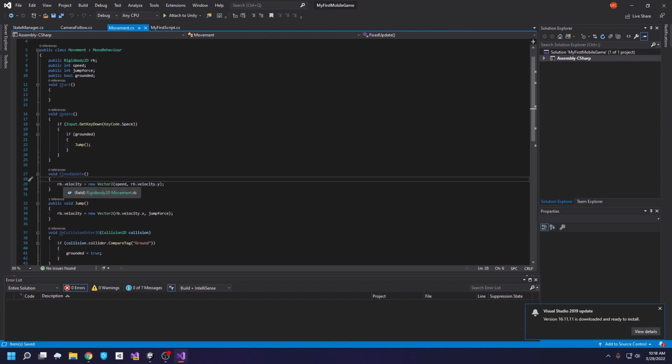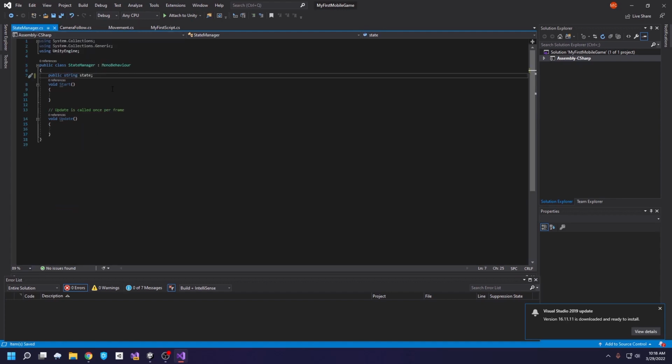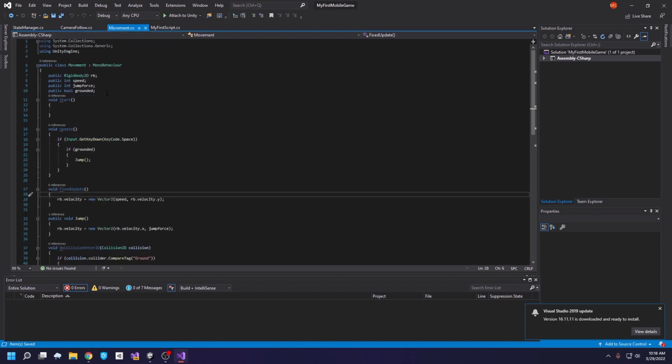But if the player is dead, we don't want him to move every frame. We want him to stop moving. And we're going to do that by referencing this script. Now, if you're not sure how to do this, I don't blame you, because this took me quite a while to learn. But it's actually quite straightforward.